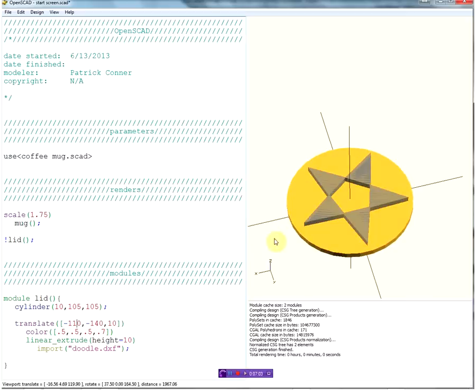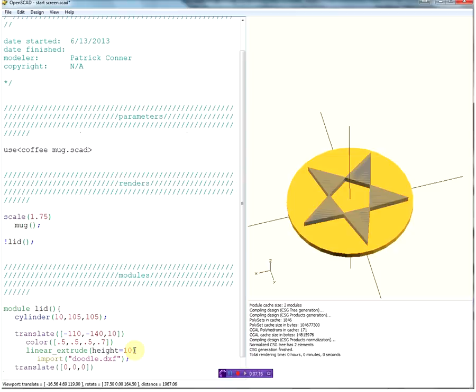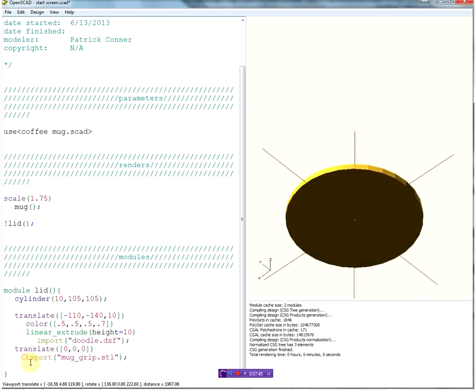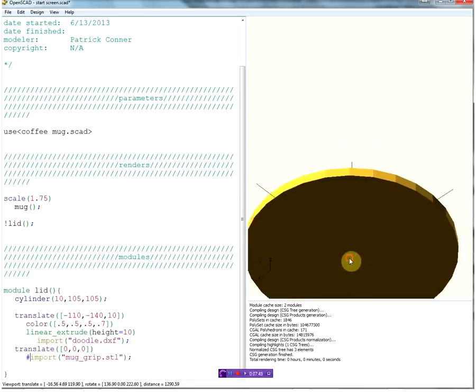Okay, now we need our little handle thingy. So now translate by who knows what. We're just gonna do all zeros again. And then our import, and this is so incredibly boring. Handle, not handle, stop doing handle. Mug grip dot STL. Where you be? Oh, hey, it's hiding.